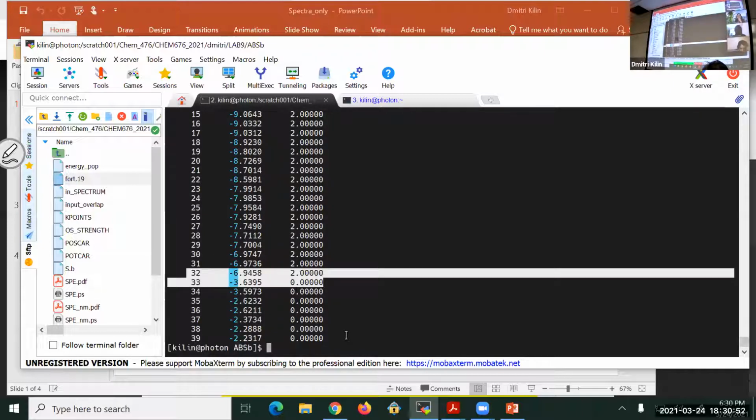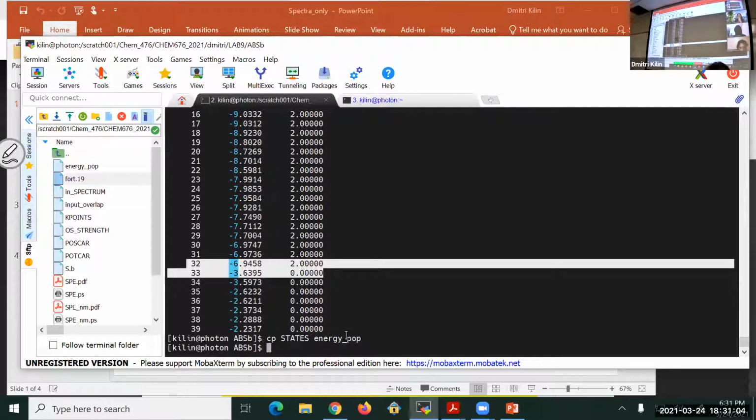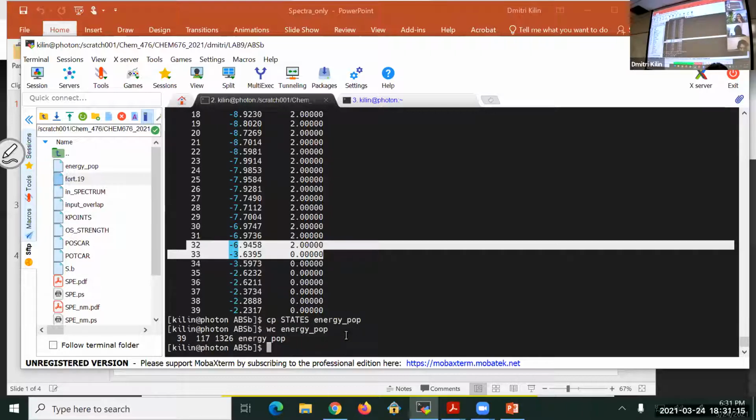So, practical steps. First, I copy states into a file under a different name, energy and population. Then I count the number of lines there. Then, if I do not trust my memory, I look at my cheat sheet.